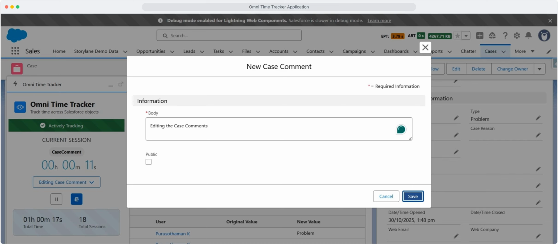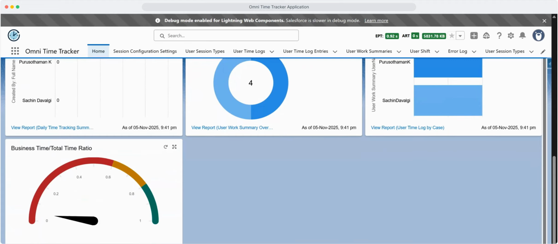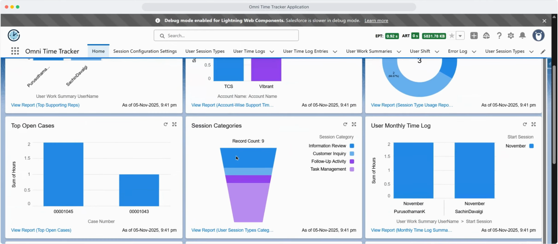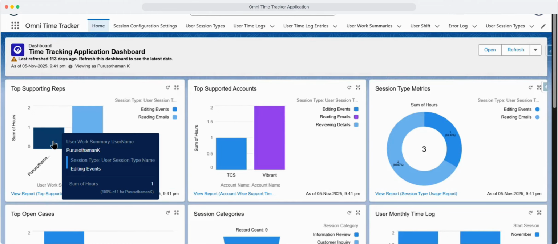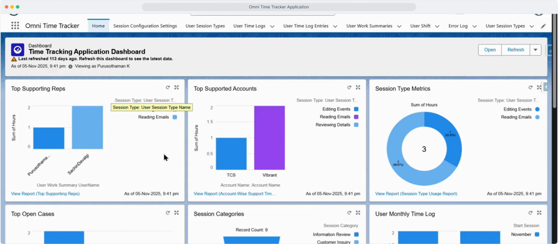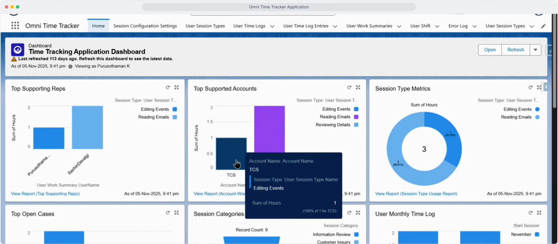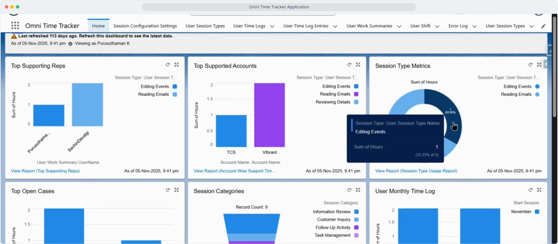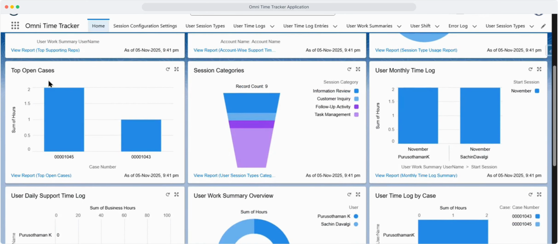Now that we've seen how Omni Time Tracker automatically captures user activity, let's look at how this data transforms into actionable intelligence through our dashboards. This dashboard highlights the top supporting representatives and top supported accounts, enabling clear performance ranking and account-level effort visibility. Session type metrics go a level deeper. They break down activity into specific actions, such as reviewing records, editing case comments, managing tasks, or handling follow-ups.